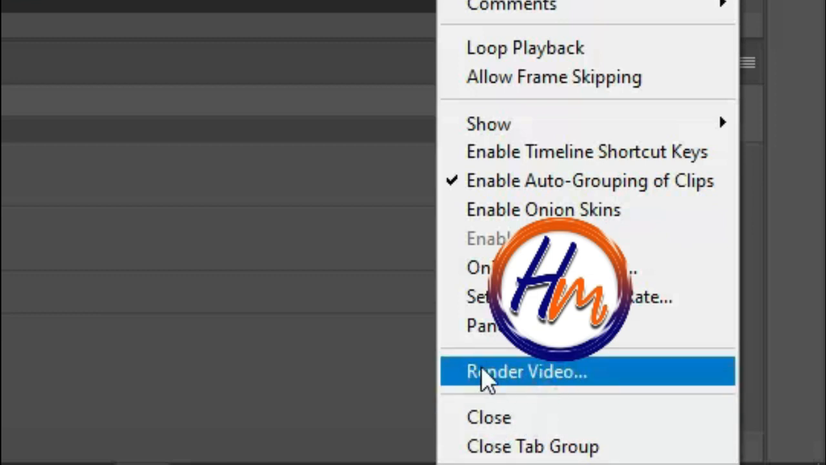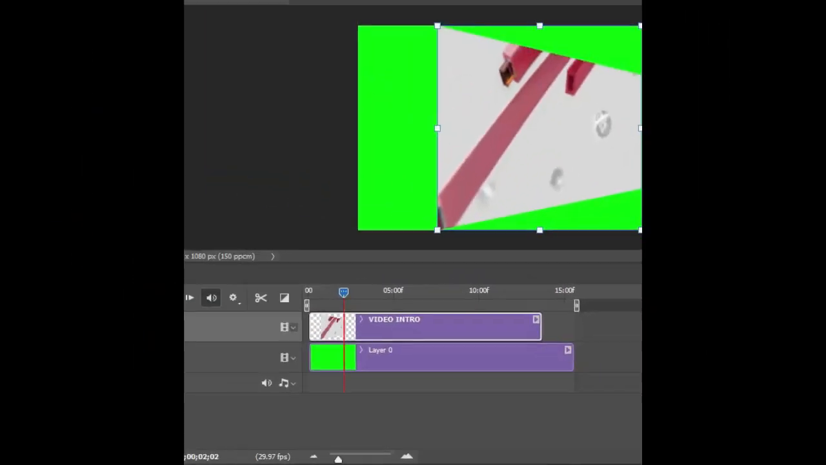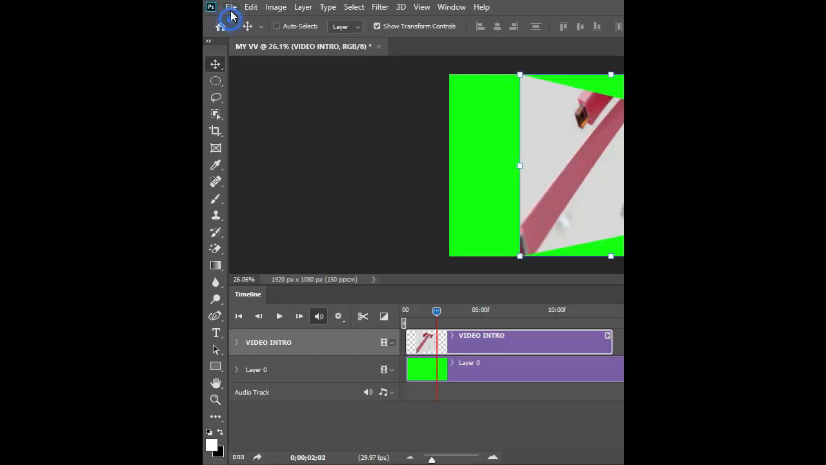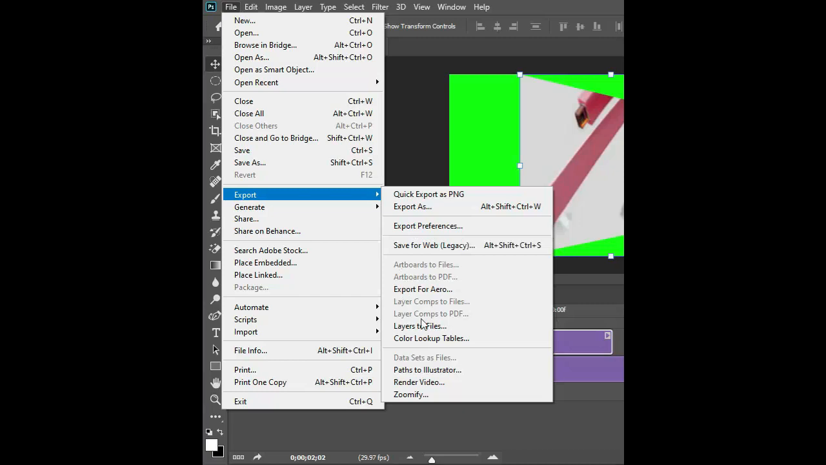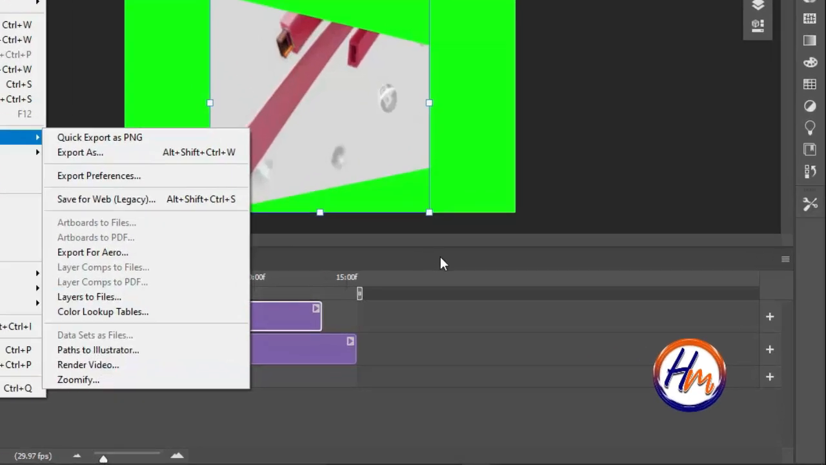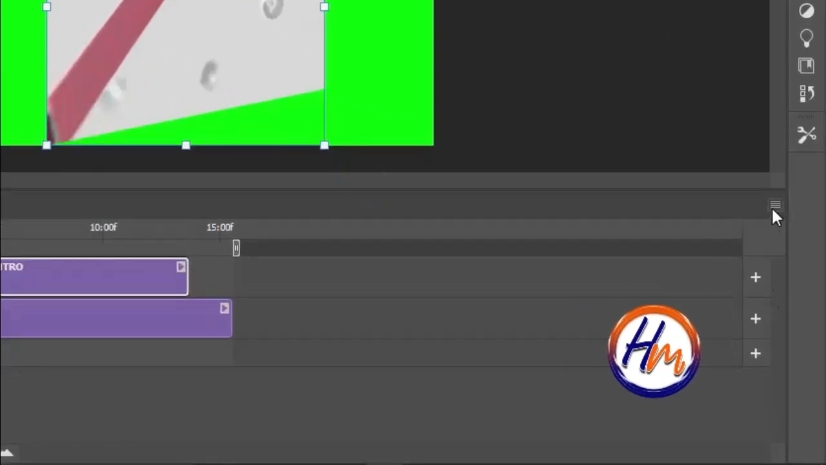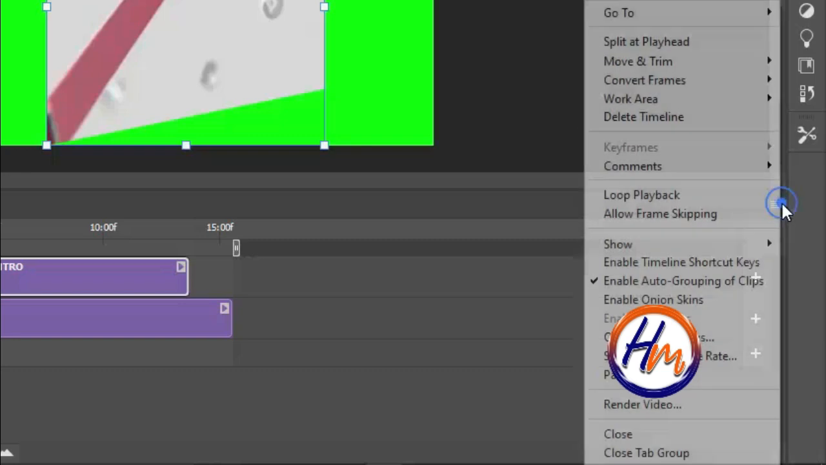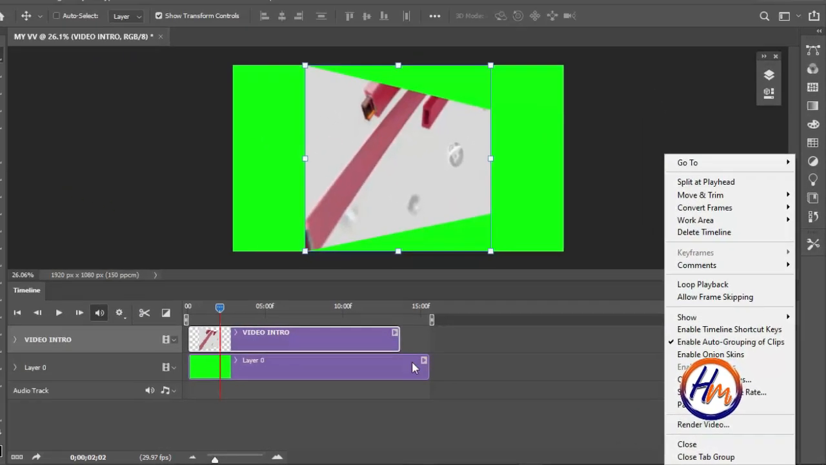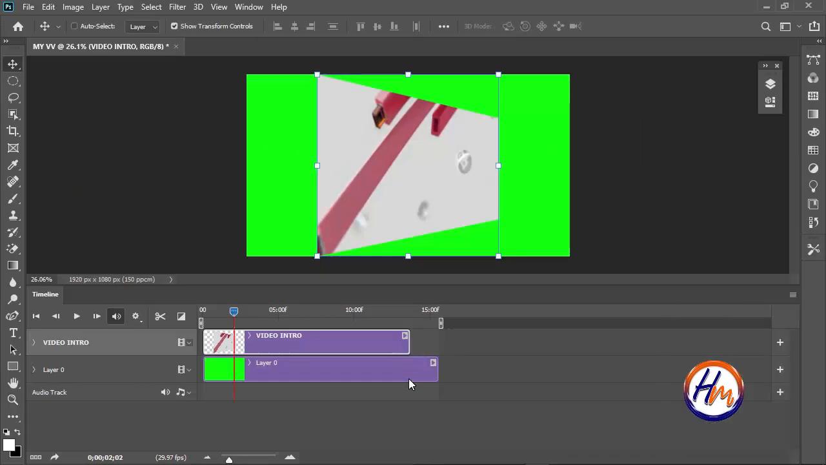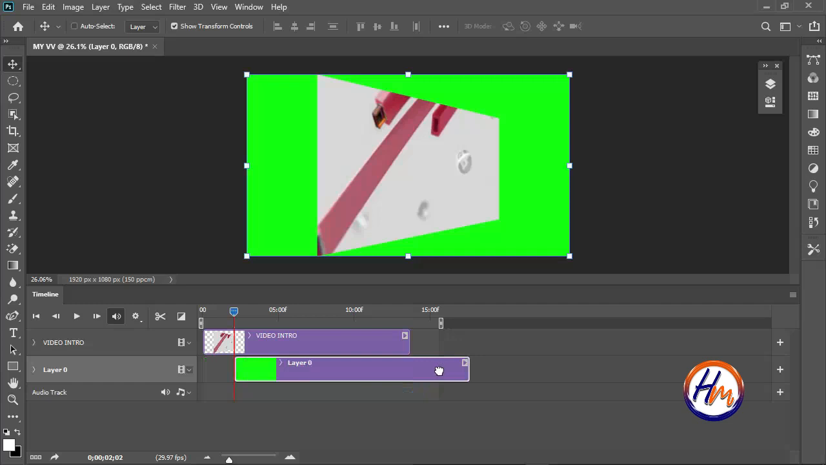These are very simple steps. Or if you prefer, go to File, then Export, then Render Video. If you don't see that, click on these 4 lines here, then go to Render Video. Then click on Render Video. For me, let me do some small settings here before I continue.